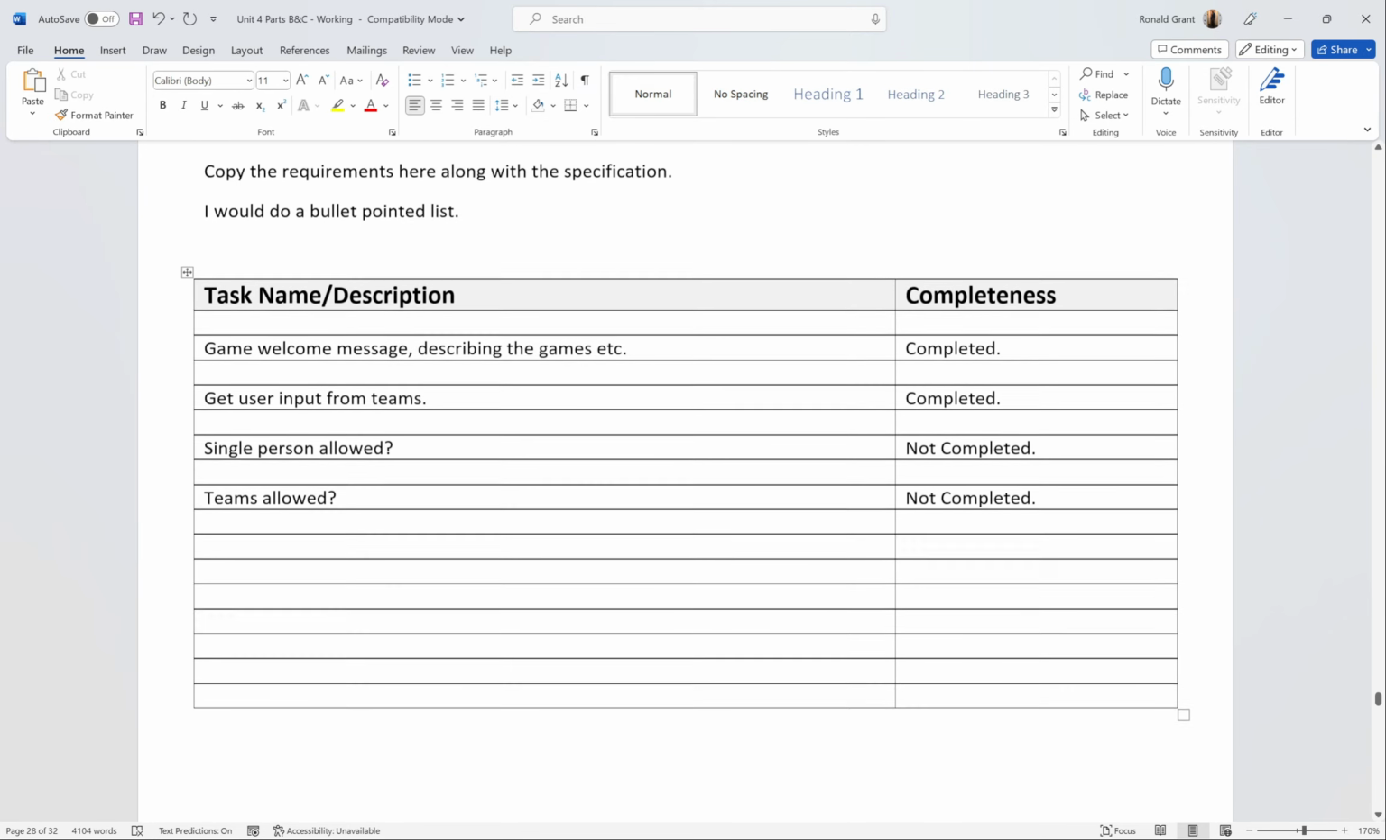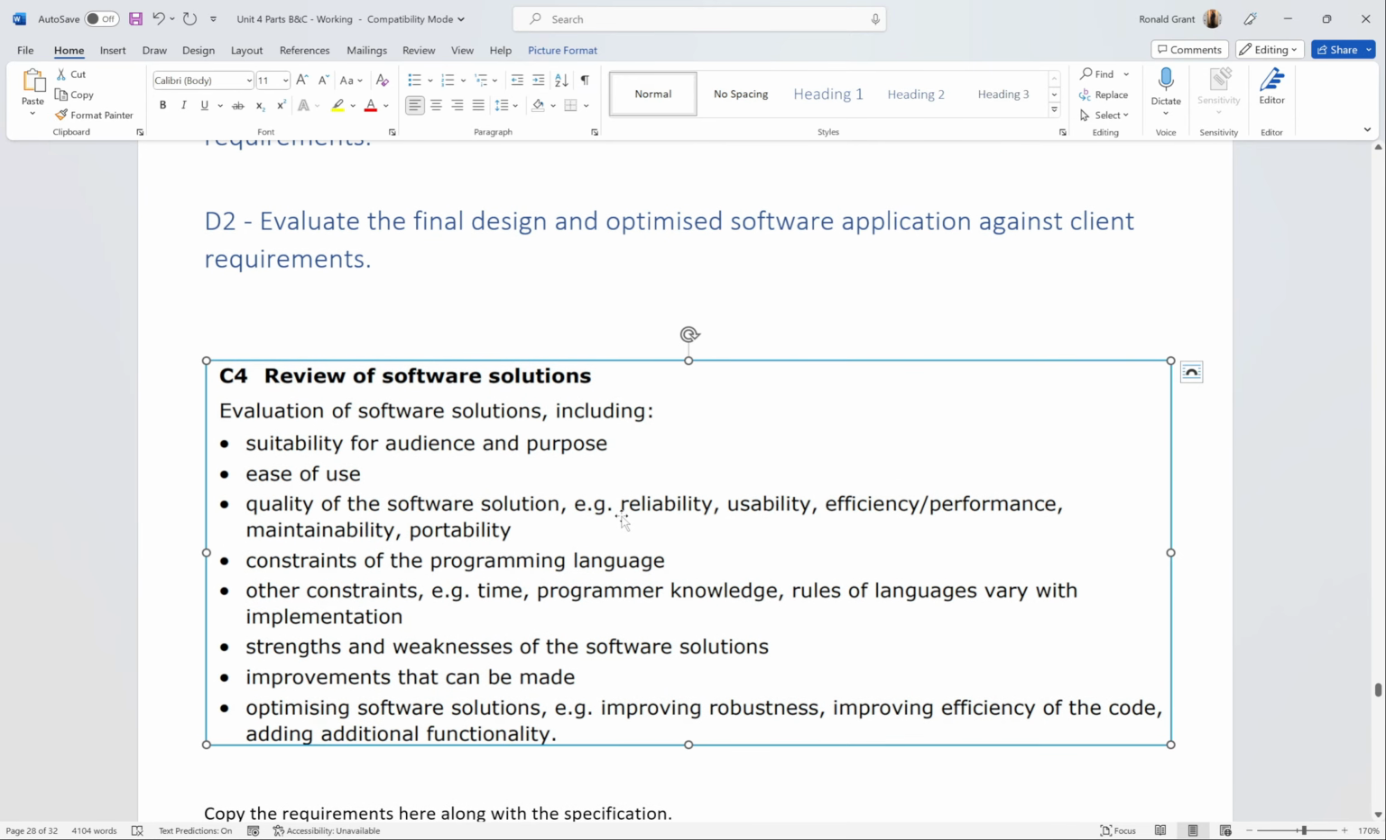And again, all this information that I've used here is on the spec. Every single thing is on the spec, so you don't have to go looking in other places for stuff. Use what they've said here.